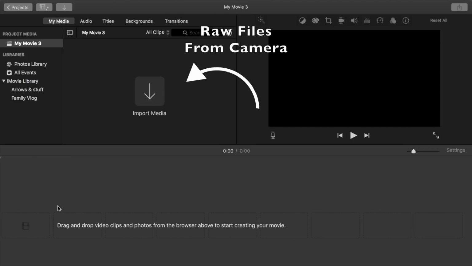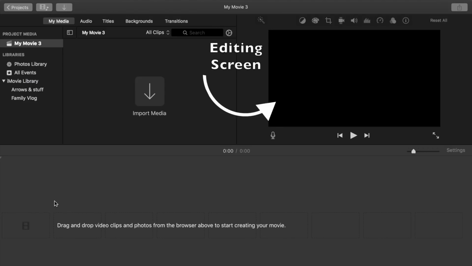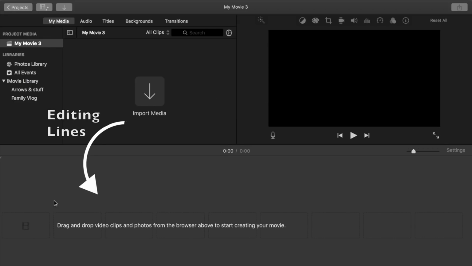So this area is where you're going to have your raw files that you've taken from your camera. The screen is what you're going to be looking at while you're editing, and then you have your placement at the bottom here where you're going to place all the clips while you edit.